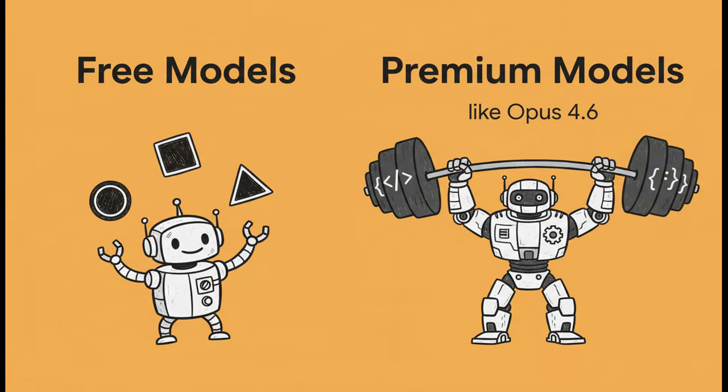First things first, let's just be realistic for a second. The free models are fantastic for a lot of things, but they're not going to outperform the absolute top-tier premium models like Opus 4.6, especially for really complex coding. The performance just isn't in the same league.